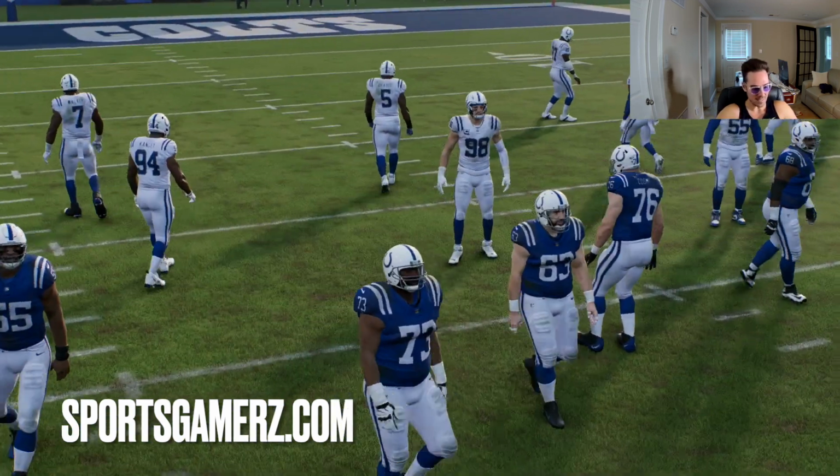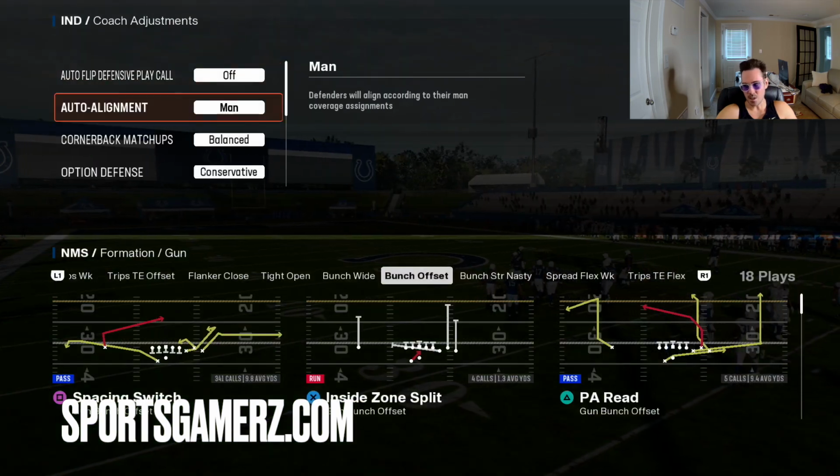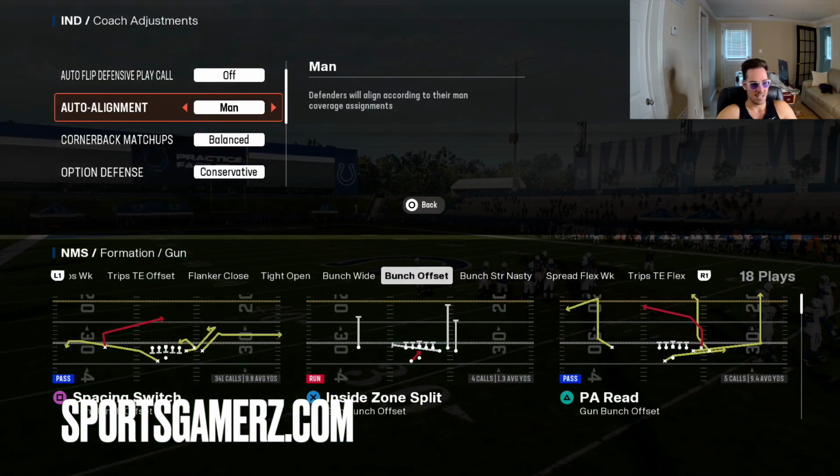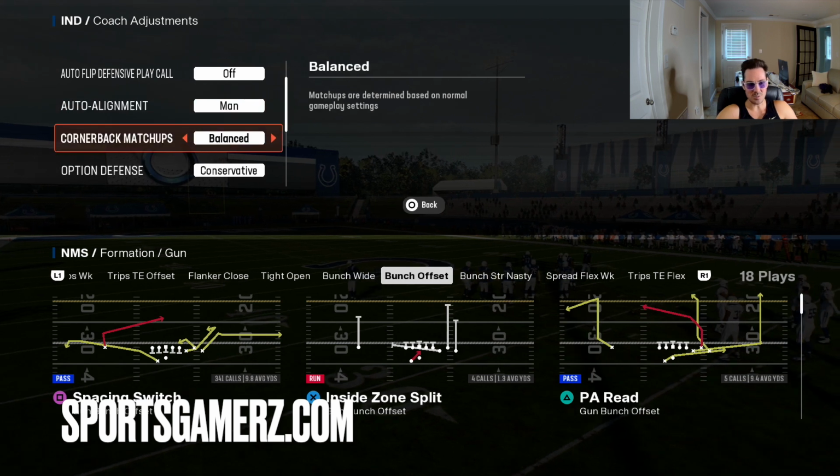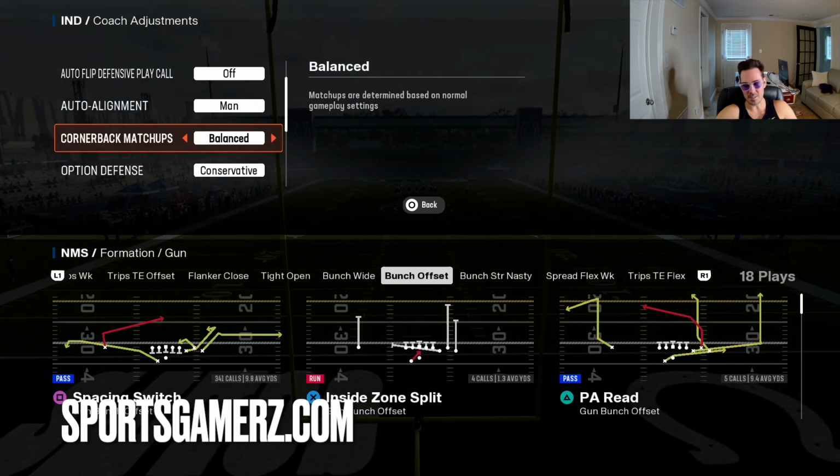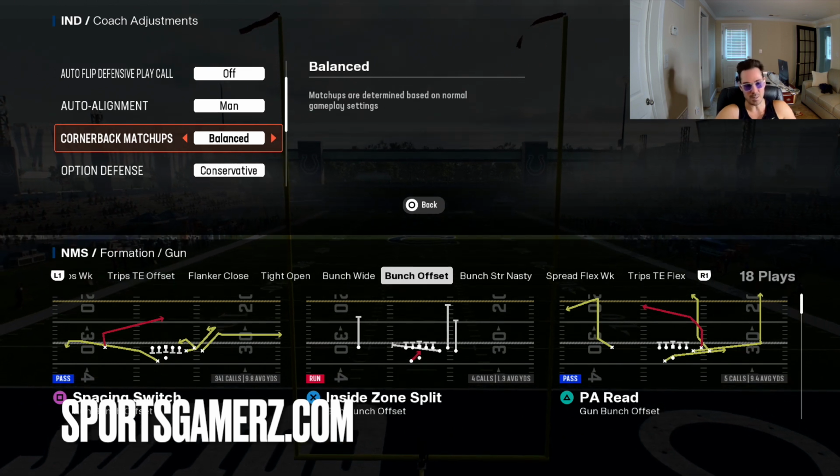Now, I would say the alignment is one of the most important ones to understand. Corner matchups, I'm just going to say this is a useless one in my opinion. Put it on balance. You don't want to be doing that. It's buggy. Just leave it on balance.